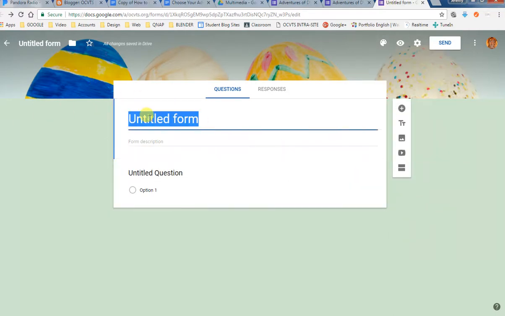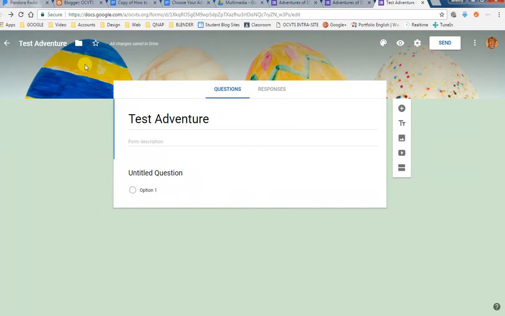Let's start adding some content, all right? So if we just do test adventure as our title. All right, and then from there, if you click up on where it says Untitled Form, it should change that to your title.